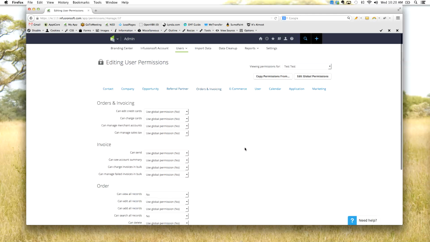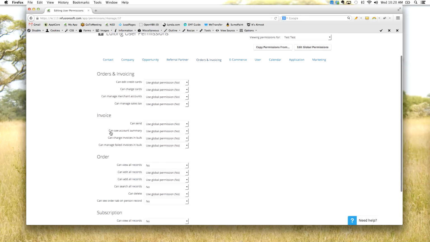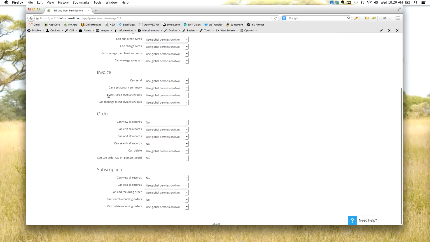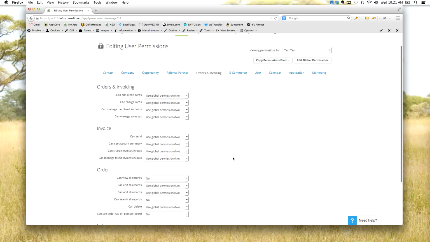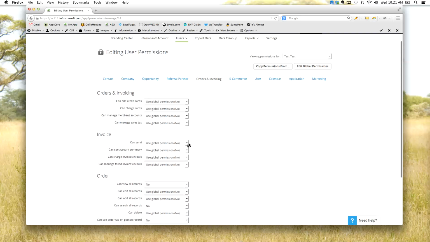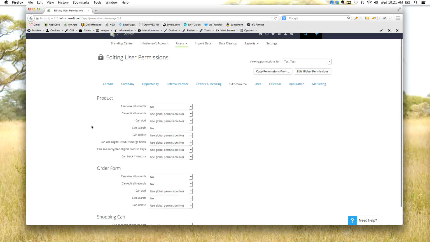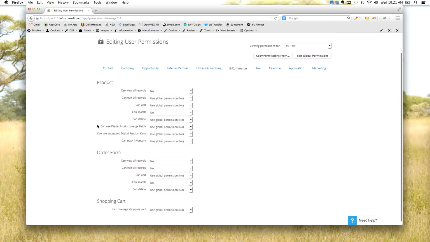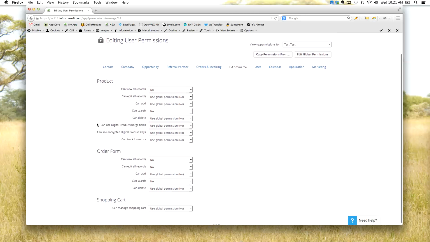Orders and invoicing. A lot of these are pretty straightforward. There's not a whole lot to cover, in fact, on these. Feel free to take a look at some of these, but overall they've mapped these pretty clearly. The e-commerce section similarly has pretty straightforward things. There's only a couple that aren't often used, and so I'll just touch on that.